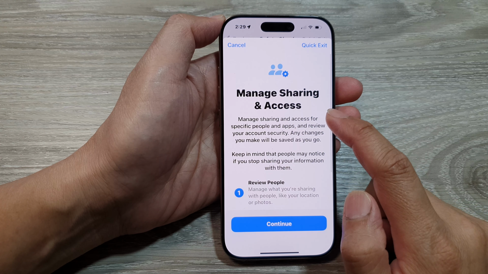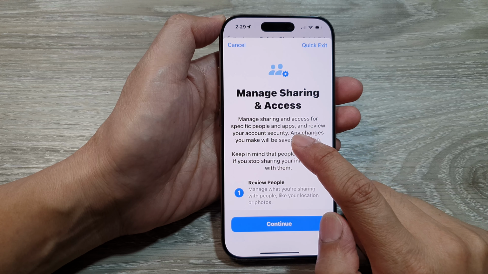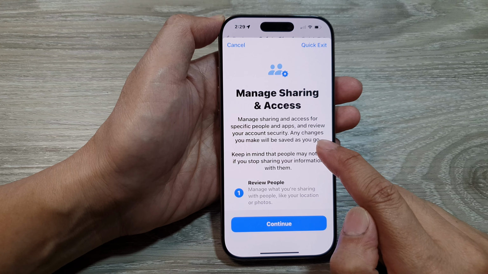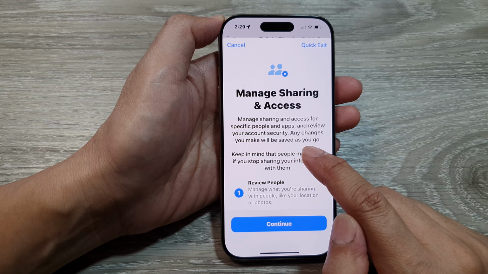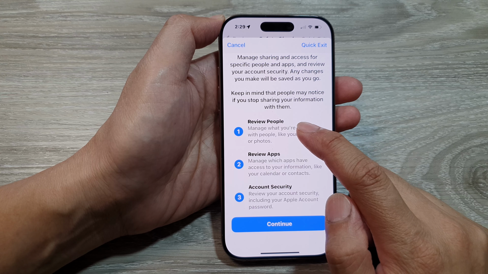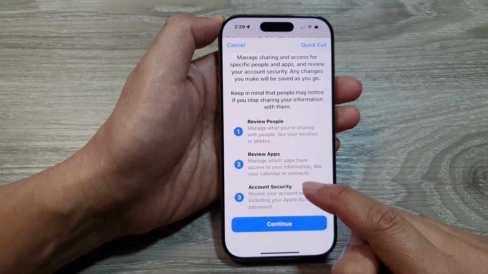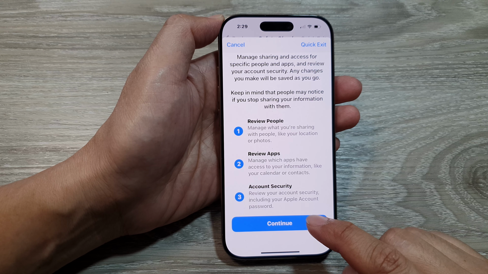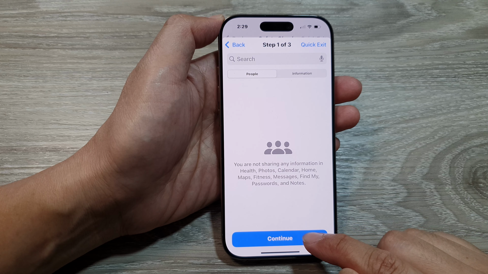And from here, you can manage sharing and access for specific people and apps, and review your account security. Any changes you make will be saved as you go. So here, there are 3 steps. The first step is to review people, review apps, and then you want to check your account security. So tap on the continue button to proceed, and then tap on continue here.